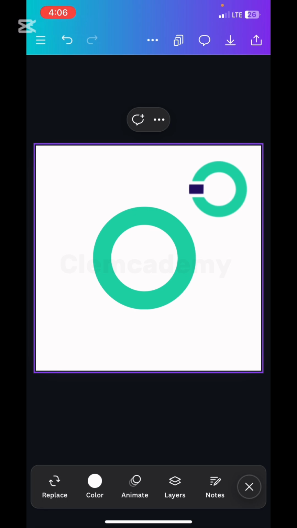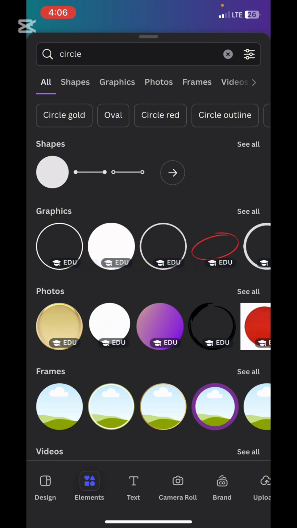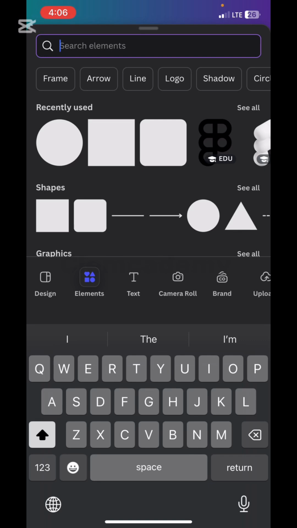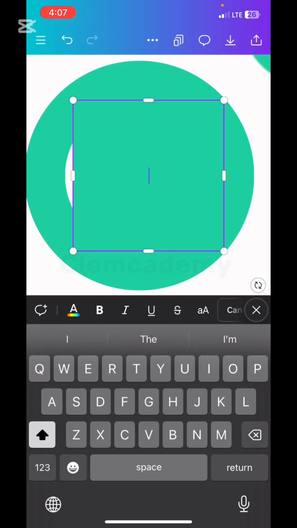Then the next thing we need to do, we need to get another shape, which is a rectangle. So let's search for a rectangle. Okay, this is our rectangle here. Let's highlight this.